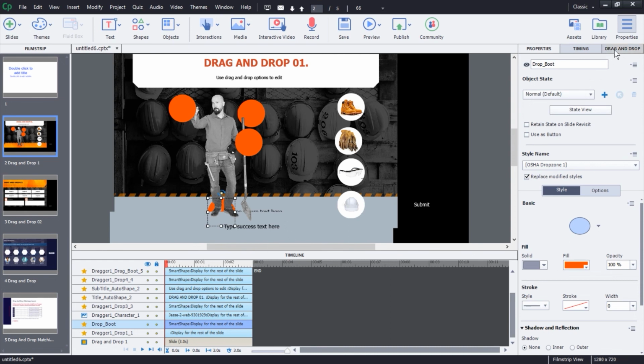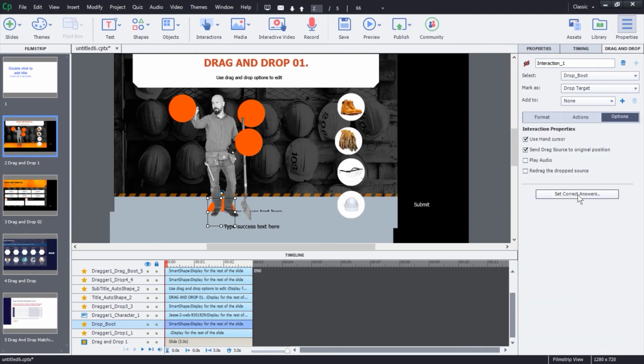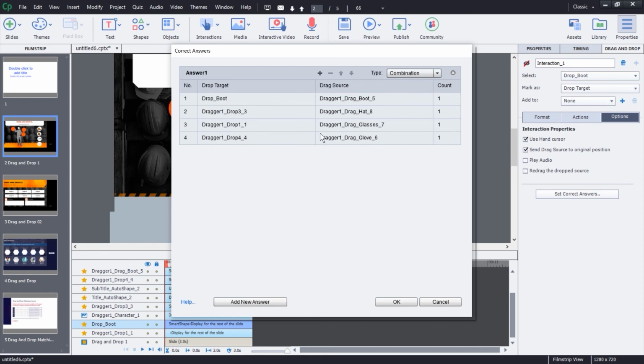All right, so now when I come back to drag and drop, and I go over here to actions, and then under options, I'm going to go over here to set correct. Okay, and you'll see how they're actually talking to each other now. So number one, we're seeing the importance of layer naming. Because these guys are confusing to me. It doesn't really tell me too much at all. But now I'm able to see, okay, so the drag source is drag boot, and then it's going to drop boot. Okay, very good. So we know that that's right.